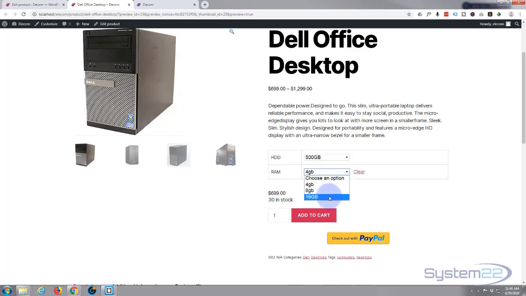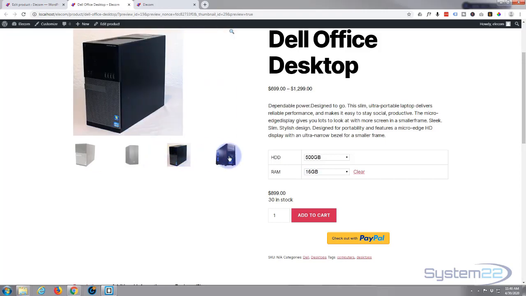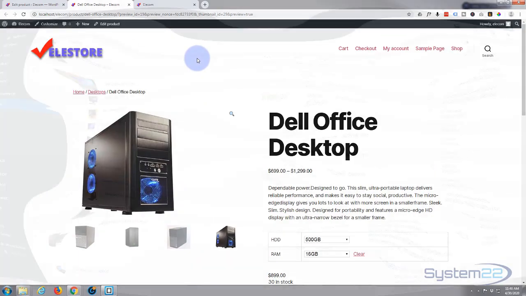If I change the amount of RAM, you should see the price change. There we go, it's changed to $8.99. And of course you've got the option of quantity and add to cart right there. And here are the extra gallery images I just put in below here. Click on one of those, it'll pop up there. So that is how to make a variable product.